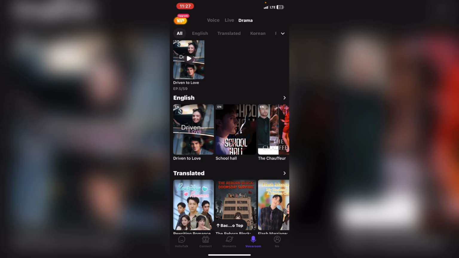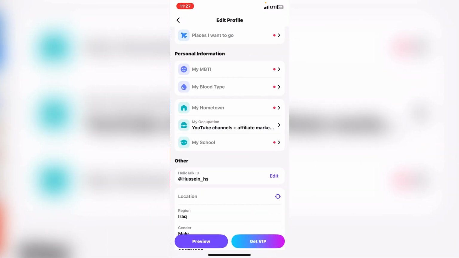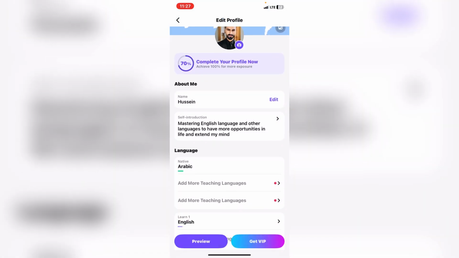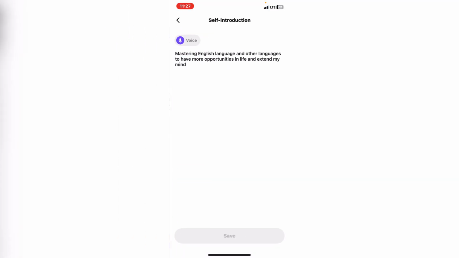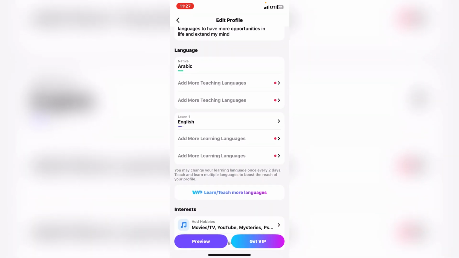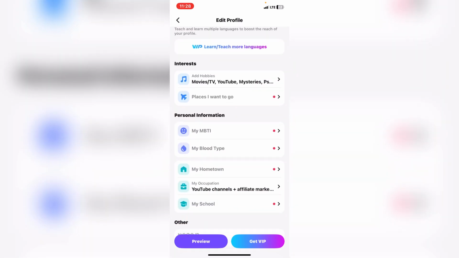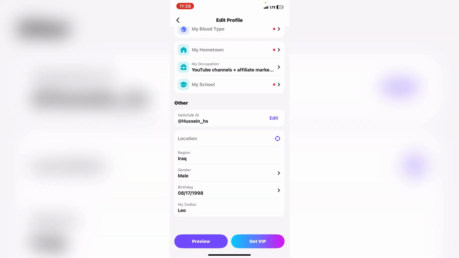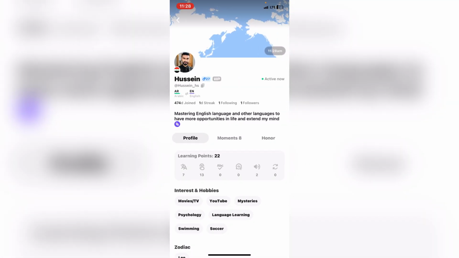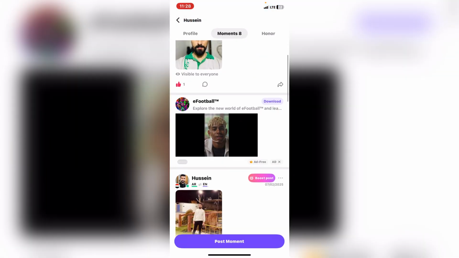And we have the last section, which is the me section, which is our profile. And this is your profile. Tap on your profile, and from here you can scroll down to change your profile picture, your name, or your self introduction, and the language, the native language. I am an Arabic native and I want to learn English. Scroll down to add your interests, your occupation and your username, and tap on preview from here to see how your profile looks. And we have our moments. I have 8 moments I posted before.